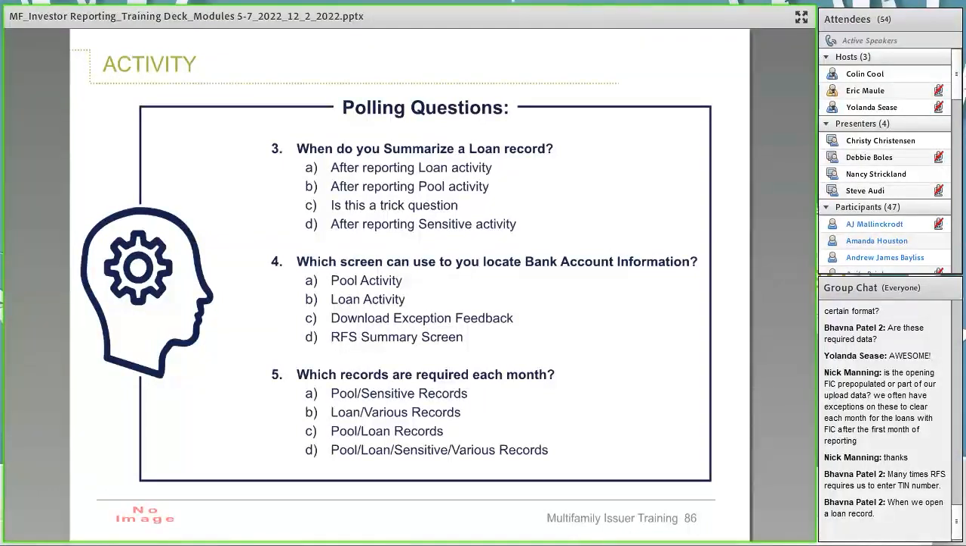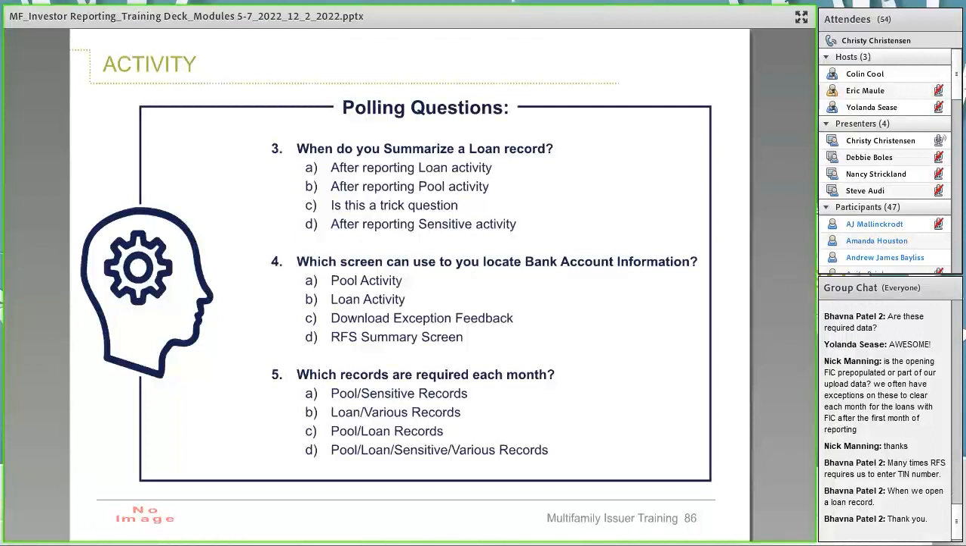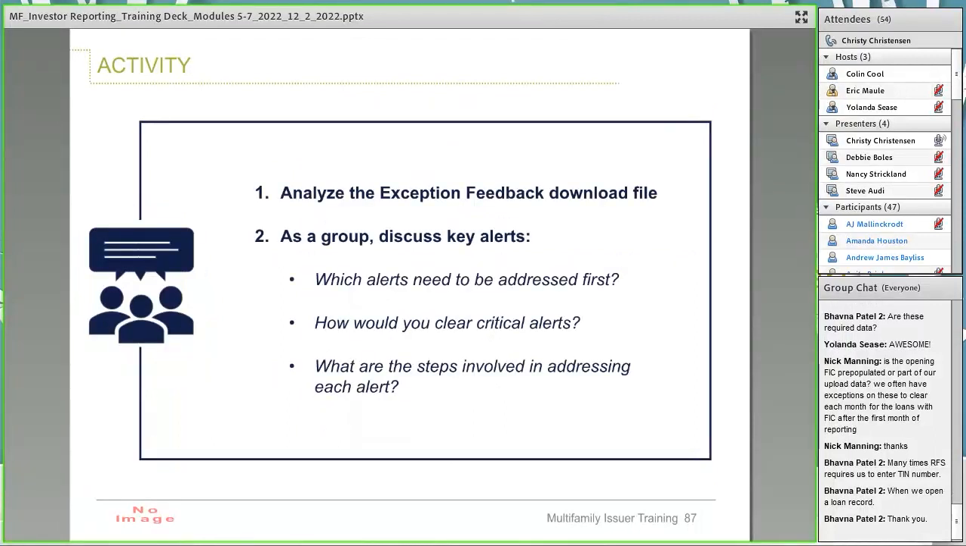Okay, so now we will move on to our group activity. In today's group activity, we are going to analyze the exception feedback download file.